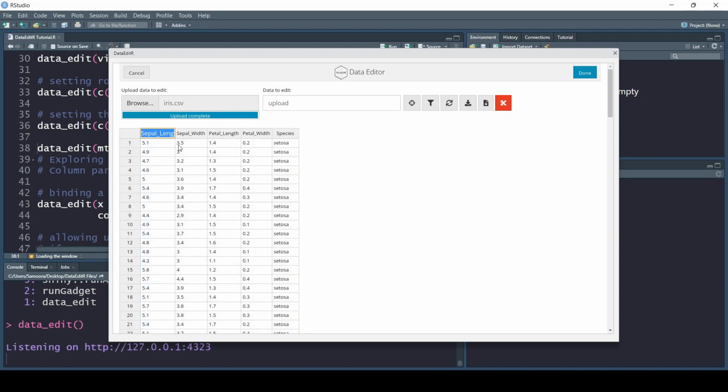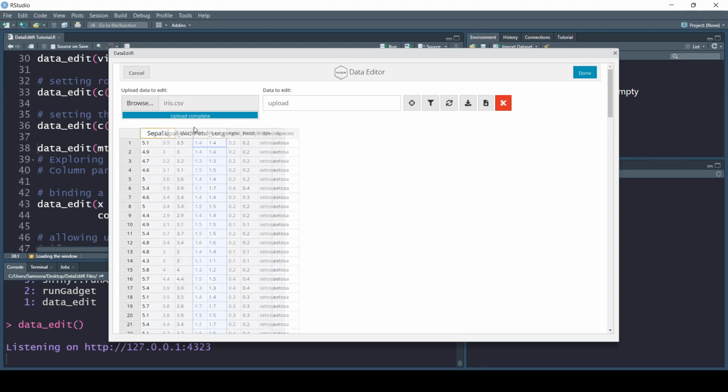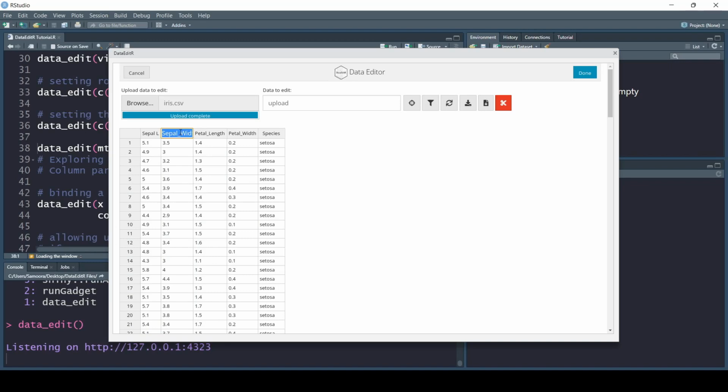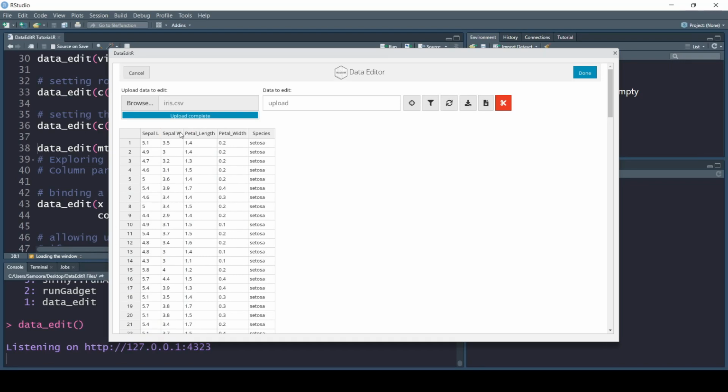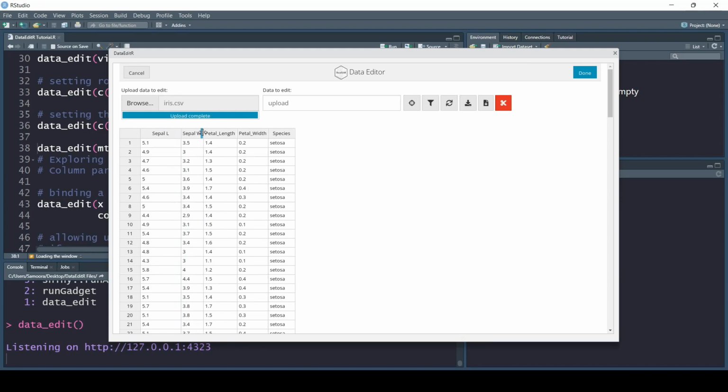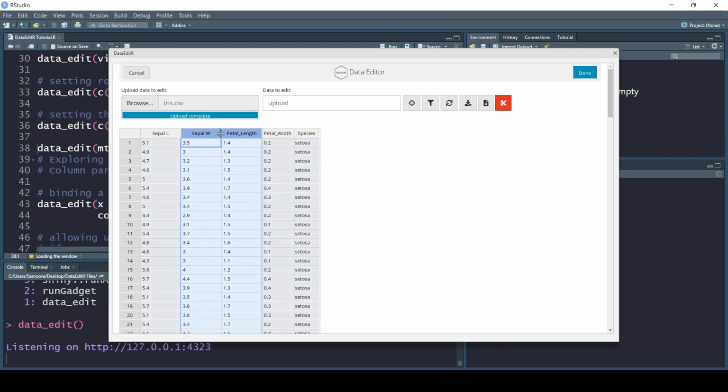So let's say you want to change this into, for example, sepal L, and maybe you can change this into sepal W. So you can actually change the column headers. You can also change the width of the columns by simply hovering your cursor over the column border, and then you can just drag your mouse and it will widen the columns for you. This is more for viewing purposes. It's not necessarily going to affect your data set when you print this out.